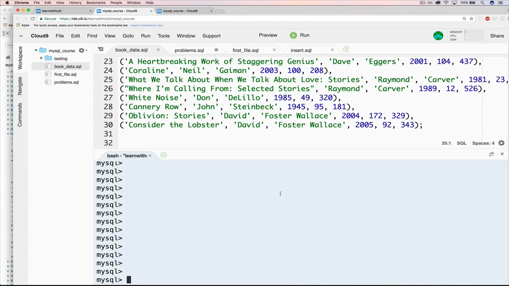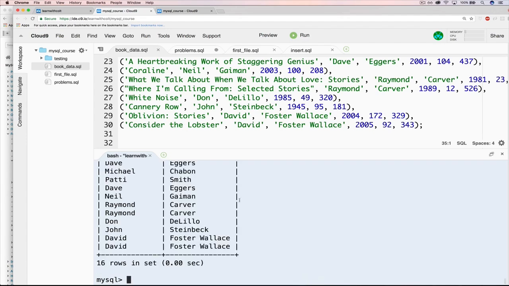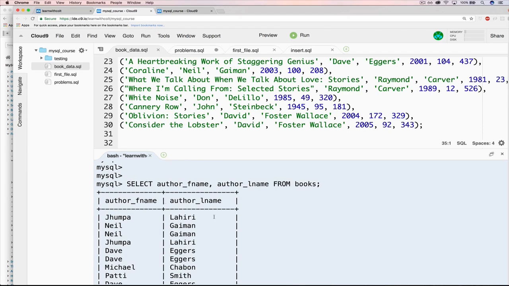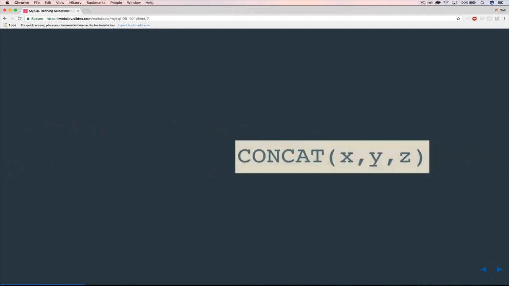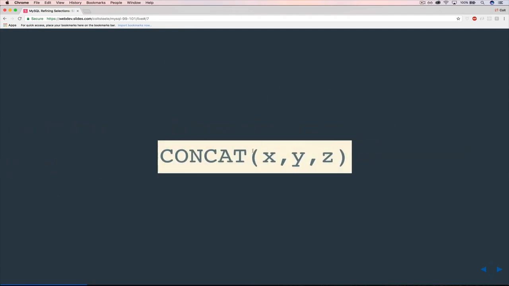So let me just first show you what we have right now. We'll do a select author F name, author L name from books. And that's what we get here, just what I had printed out in the slides. So what we want, again, is to combine them, but we'll take some baby steps. And yep, here's a slide. I totally got ahead of myself. What if I want full names? So concat. The way that concat works is that we pass in multiple arguments or pieces of data, and it will combine them. So whatever we give it, in this case, if you had columns named X, Y, and Z, this would work, but it's really just supposed to be an example.